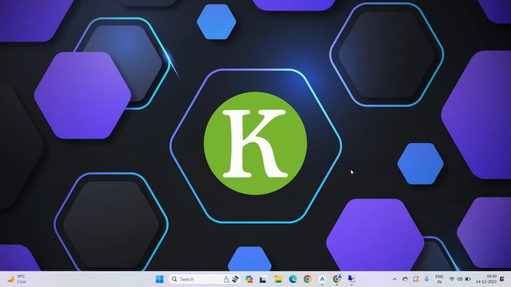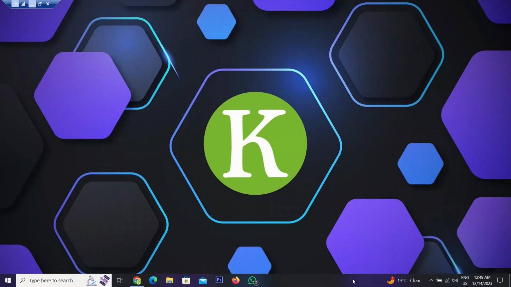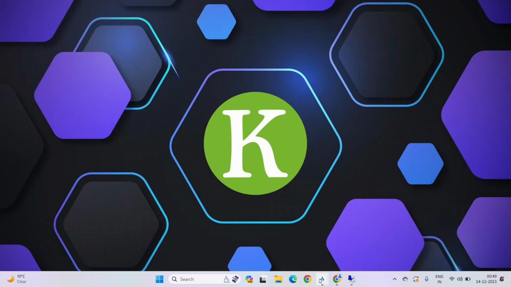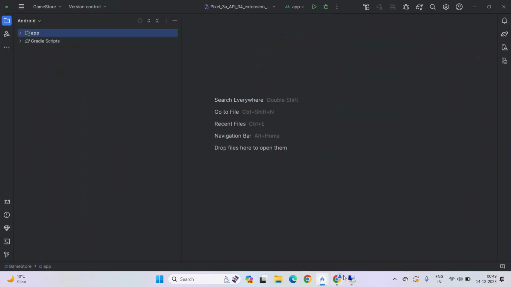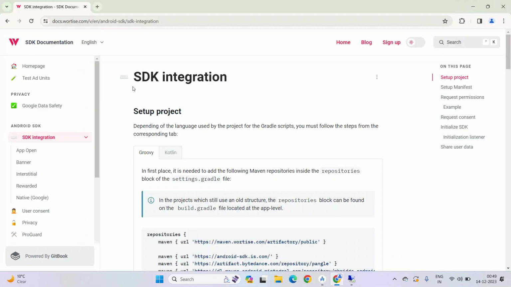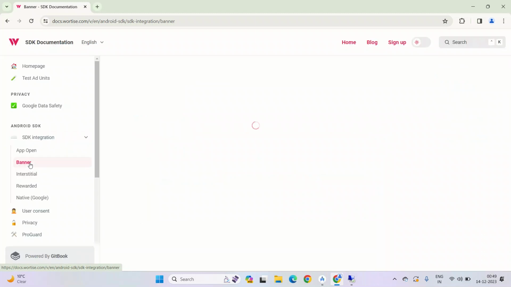Hello everyone. In this lecture, you will learn how to integrate banner ads ID into our project. Let's open your Android project and also open your documentation. After the SDK integration section, there is an integration method for app open, banner, interstitial. So just click on banner.